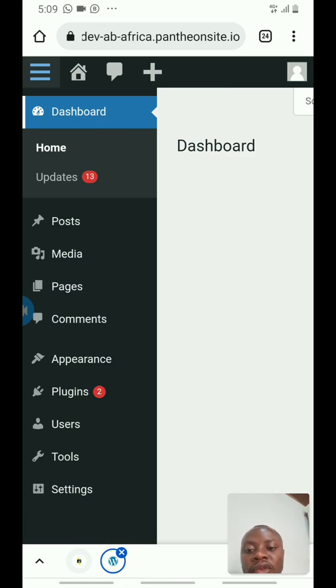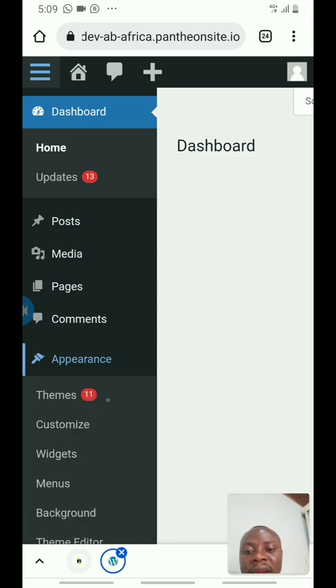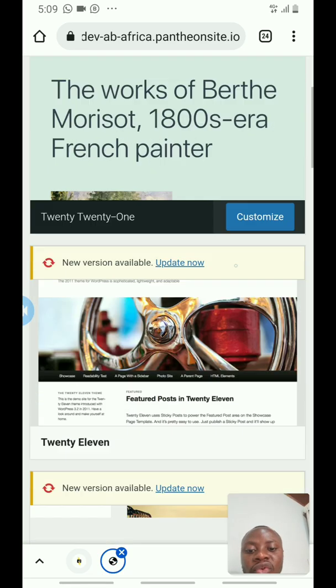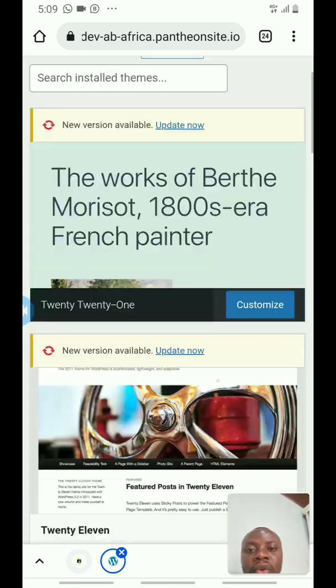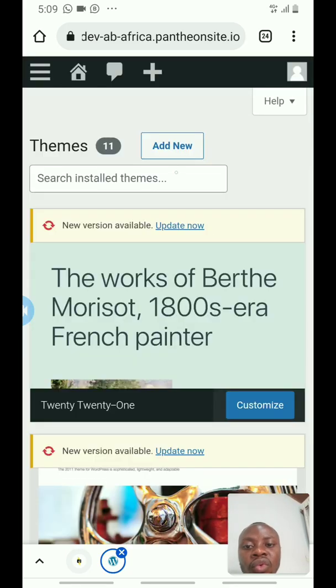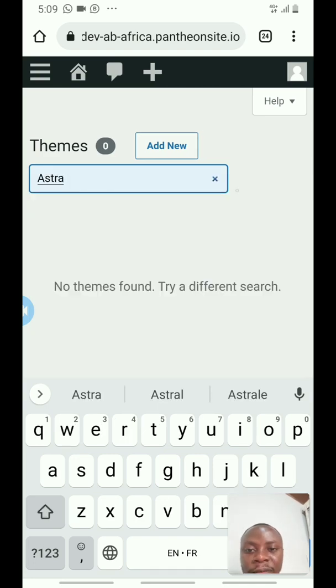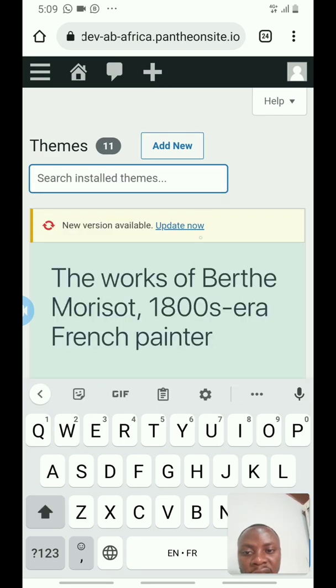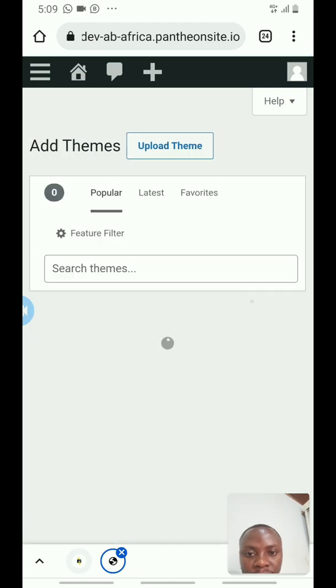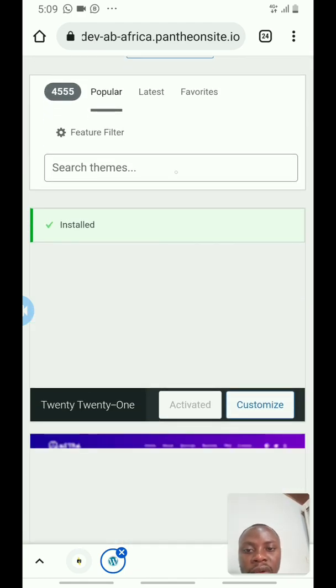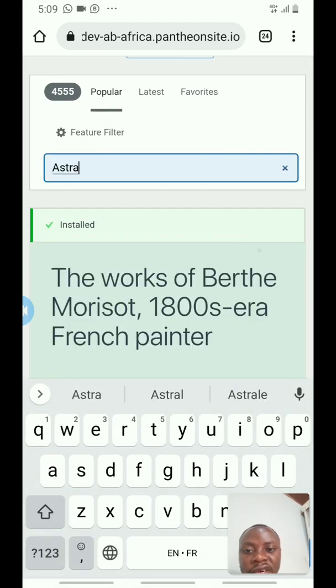You want to create a post, you want to go to appearance, you want to install a theme, just click on theme. Now it takes you to theme. These are different themes, right? You want to search a theme, just come to search theme. Let me search for Astra, just like we did. Okay, now just click on add new. Then you search for Astra.